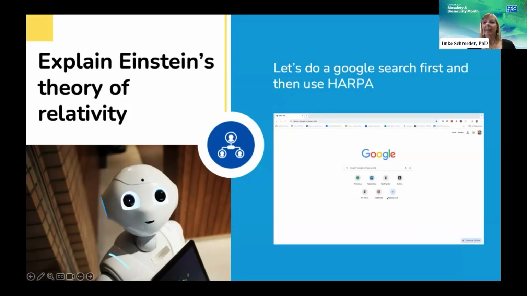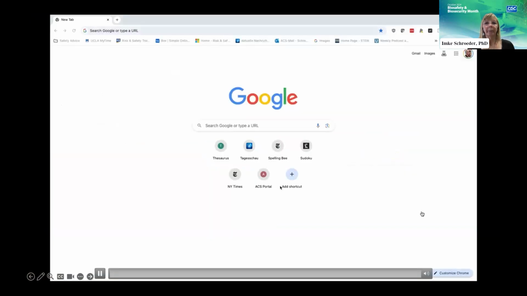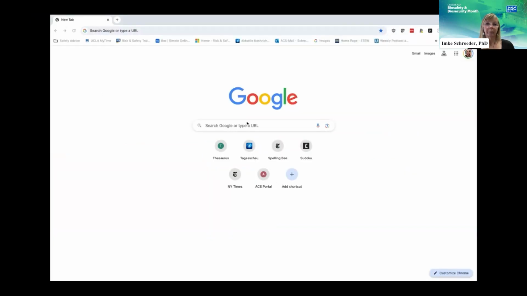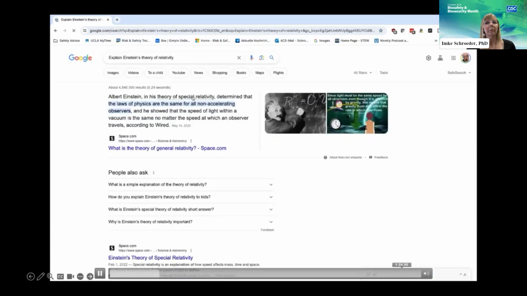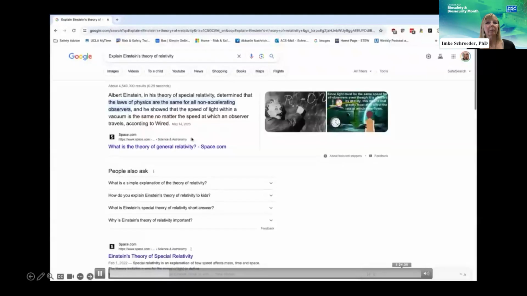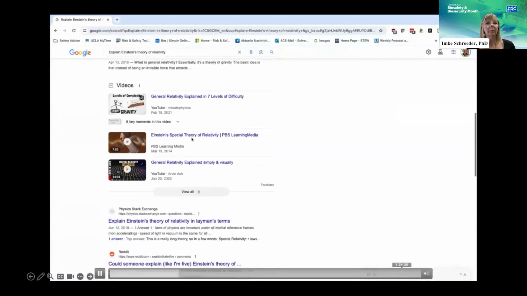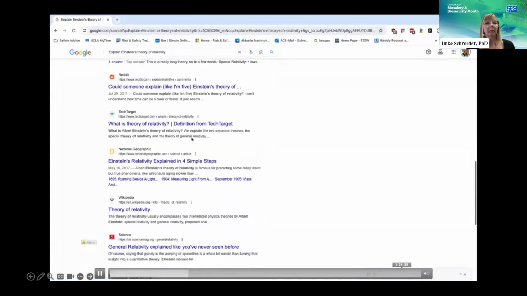Let's say you want to understand Einstein's theory of relativity. In this case, we will start out with a normal Google search and then add Harper to it. And Harper serves now as an assistant or co-pilot to your search. So here we go. I'm now going to do a Google search using Google Chrome. So I'm entering my prompt. And up come a bunch of websites, some videos, and more.